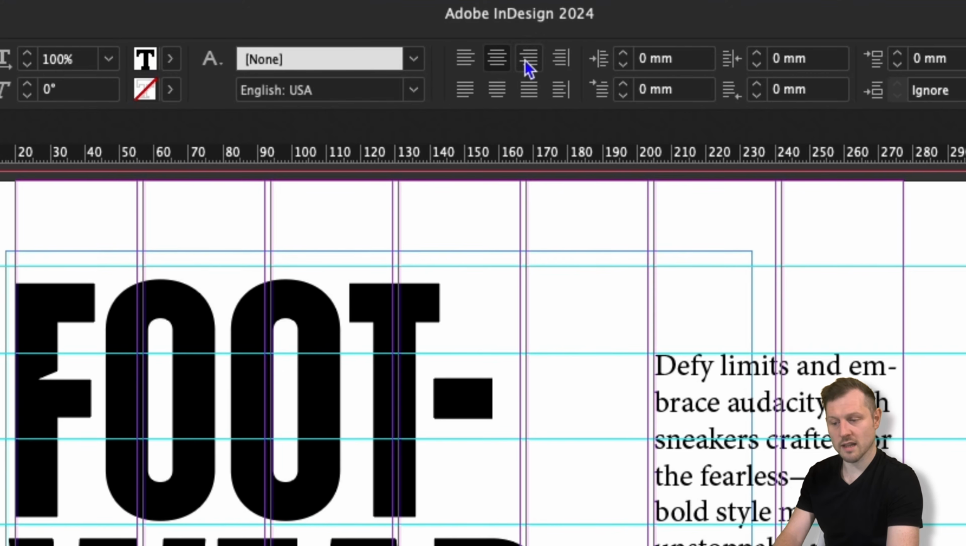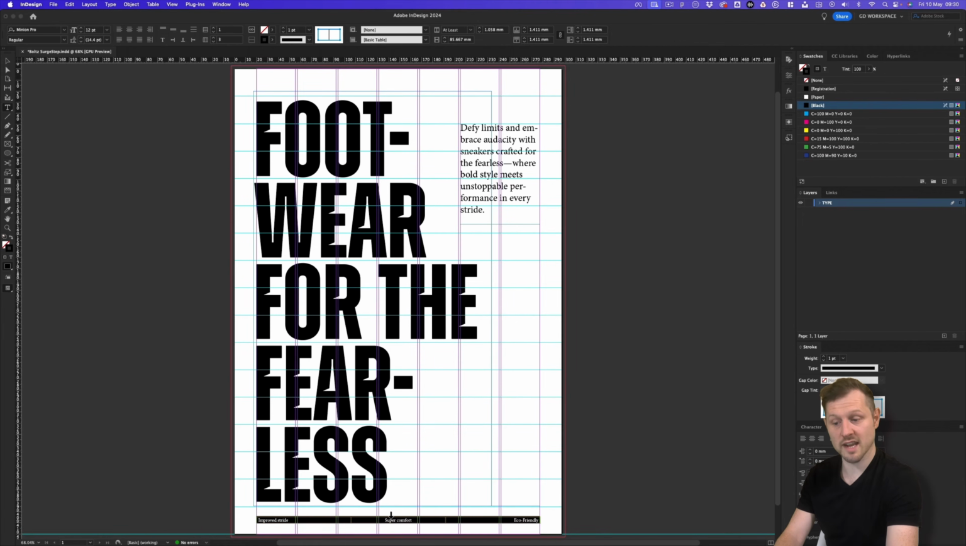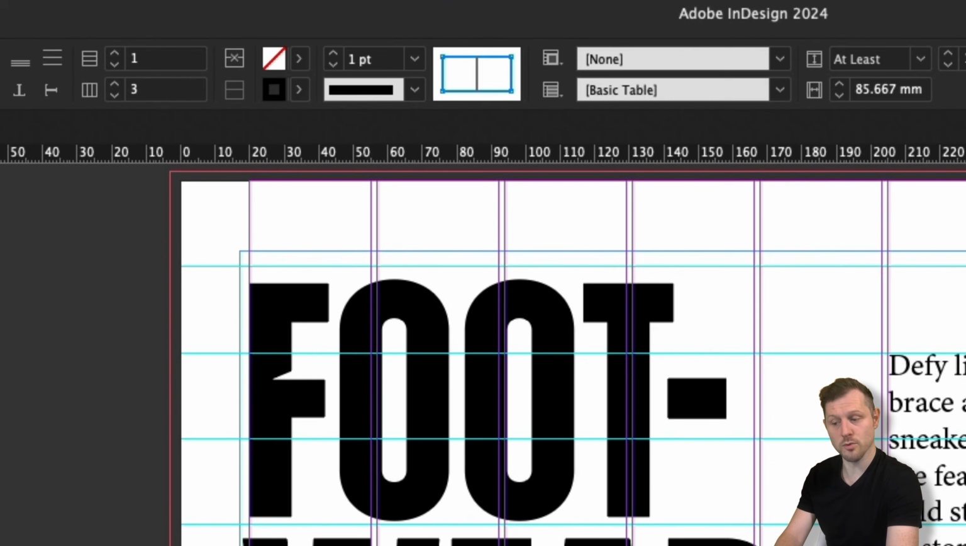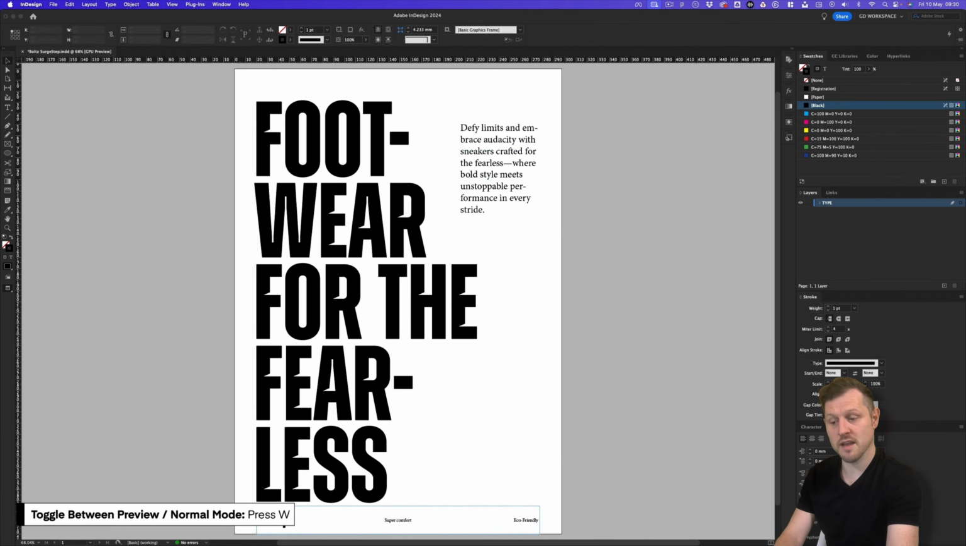Next, with the type tool, I'll click into the first cell and drag across into the third frame, so it's all selected. Then up in the control panel, I'll make sure that all the lines are blue in the table stroke box, and set the table stroke to 0. I'll click the selection tool to deselect, then press W to enter into preview mode, and now we can see the type in the footer is positioned exactly how I want it.